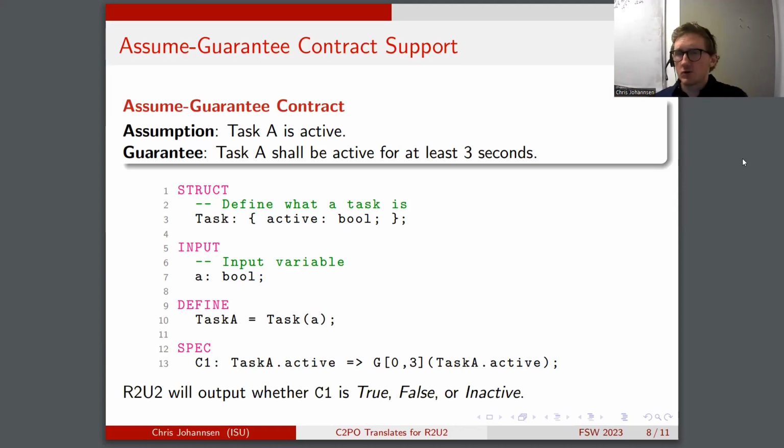So the important, cool thing, and how we actually use this, is that, number one, you can write this in C2PO and understand what's going on, and it's a cool way to organize these requirements, these formal specifications. But more than that, R2U2 will actually output whether C1 is true, false, or inactive. And that's very useful, especially when you're debugging these things and you're trying to understand why the specification is behaving a certain way according to some data. It's very useful to see that, okay, this spec is true, but why is it true, right?